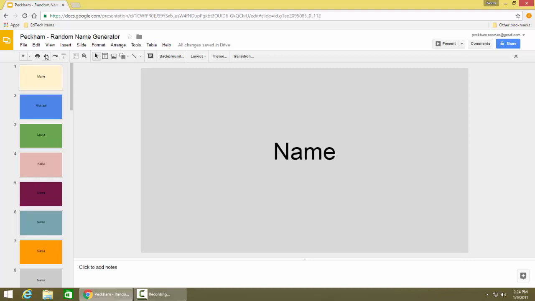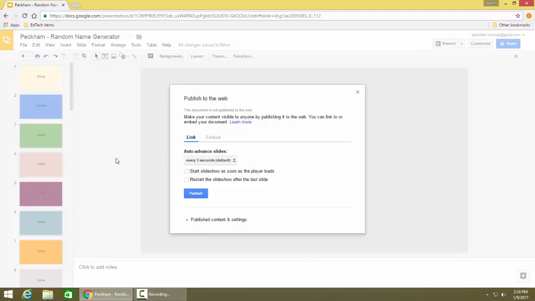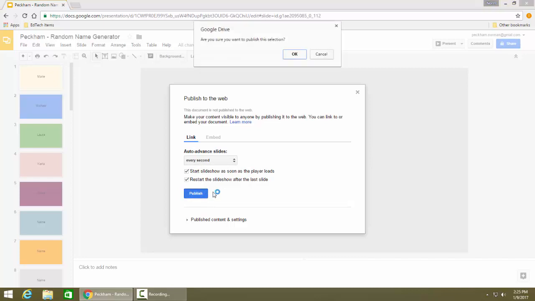So to use this, you're going to go up to File, and then go down to Publish to the Web. And what this is going to do is it's going to allow you to automatically have this go through each slide very quickly, and I'm going to show you how to do that. The default is every 3 seconds. We're going to change that to every second, and then we have to click these 2 boxes: Start Slideshow as soon as the player loads, and Restart the slideshow after the last slide. So you must check these 2 boxes, make sure you change it to every second, and click Publish.